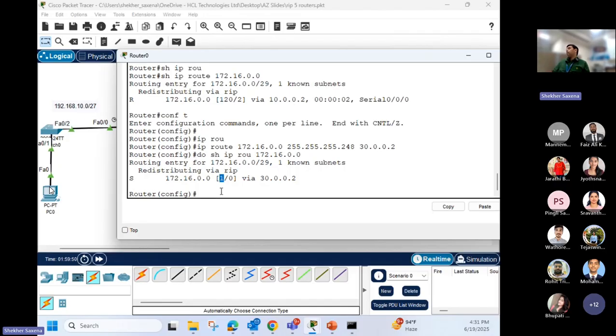So what will it check? First of all, it checks the longest prefix. What prefix have I given? 248 and also 248, so it is the same. So the second option is the AD value. What is the AD value? 120 for RIP and here 1. So 1 is better. Am I clear?